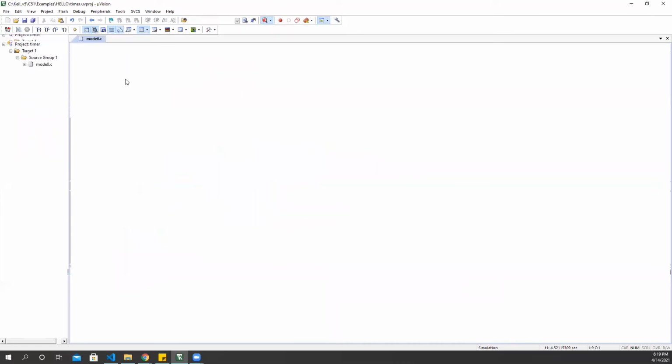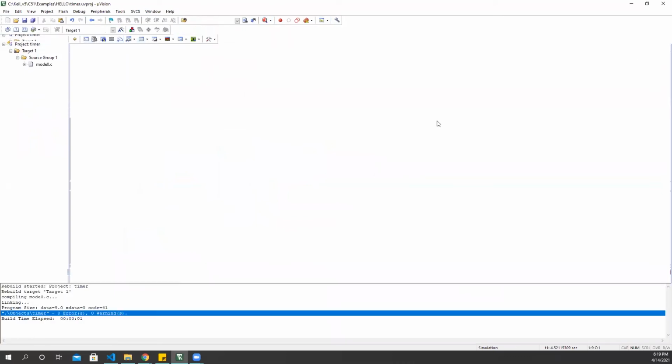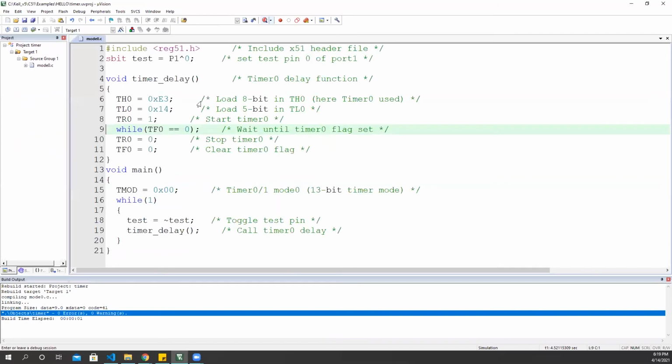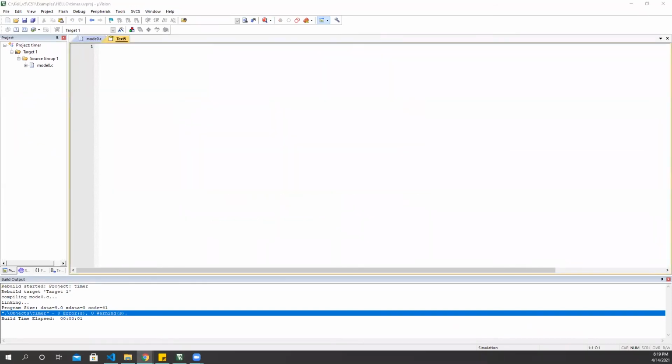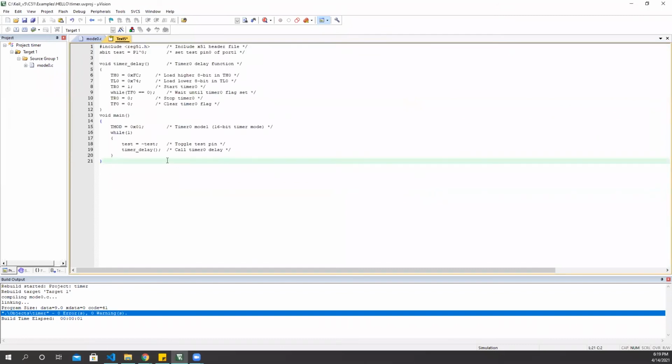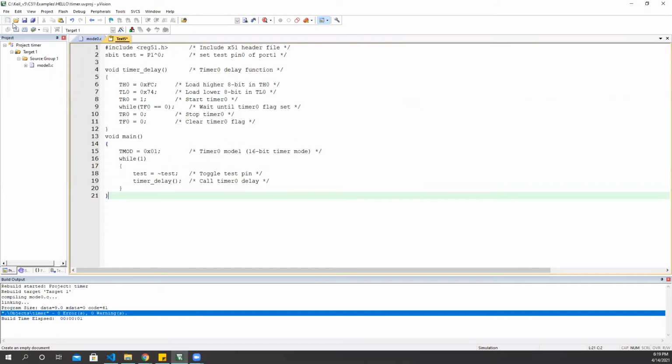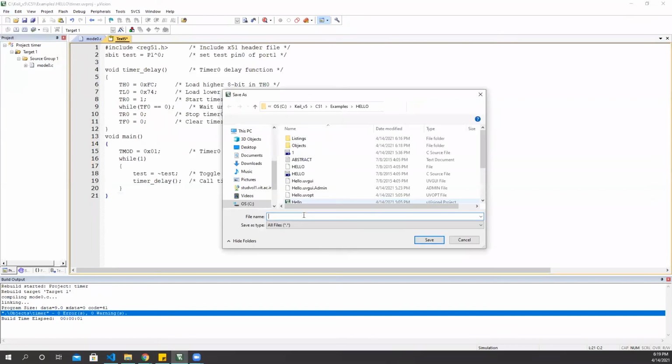we'll create the new file for timer mode 1. To do that, first we need to create the new file, and we have the code for timer mode 1. So we'll just copy it and paste it there, and save the program as mode1.c.